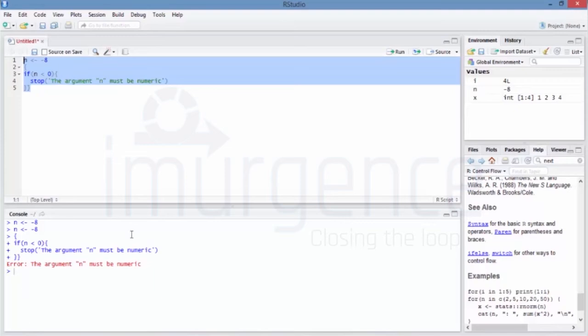So it will give you this error, the argument n must be numeric, because I've given that message. If you want, you can just change this to positive, right? So whenever you have a value of n -8, you're just giving this warning statement, right?